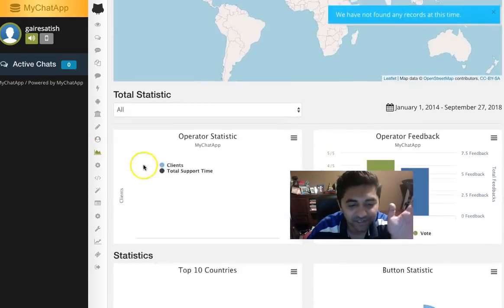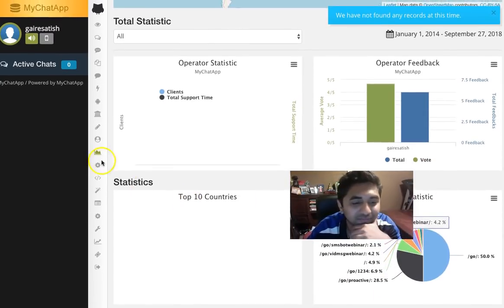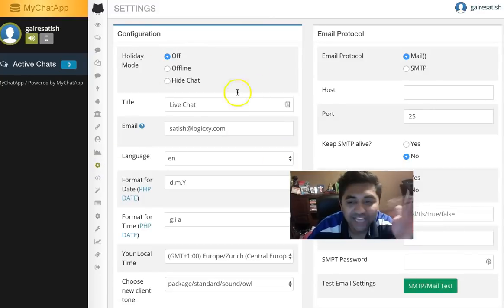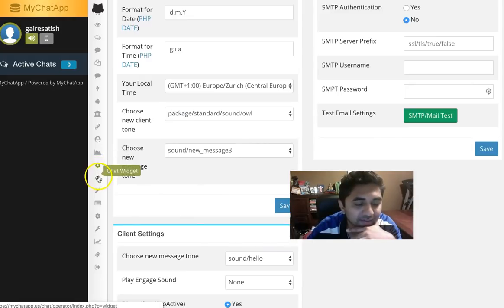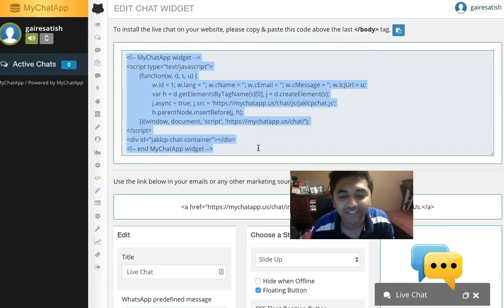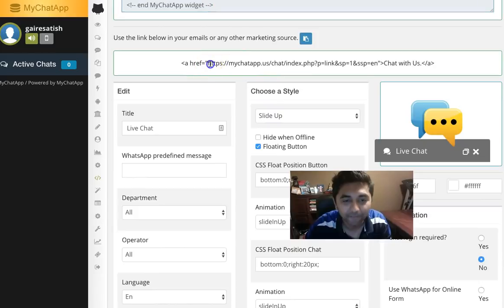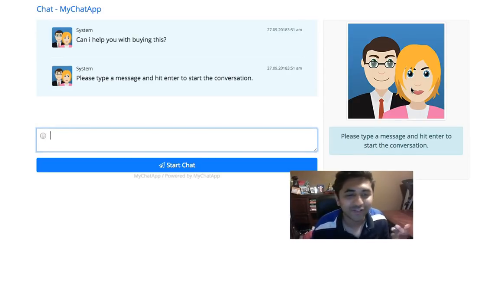Stats is your information, feedback, all this cool stuff. Settings has information about how you want to use your system, your time zone, and all that. Chat widget allows you two ways: one is to copy this code onto any site. Number two is using this link, which you can put in your email marketing campaigns. Say you start an email campaign and say, hey, got a question, you can talk to me here. That's pretty awesome, and people can talk to you directly from here.